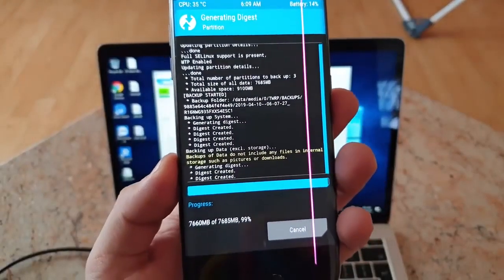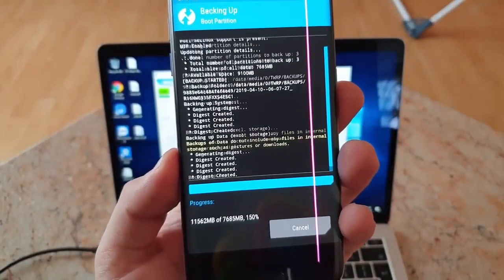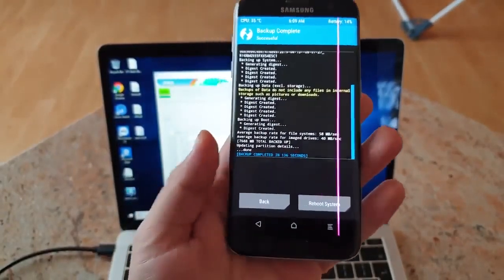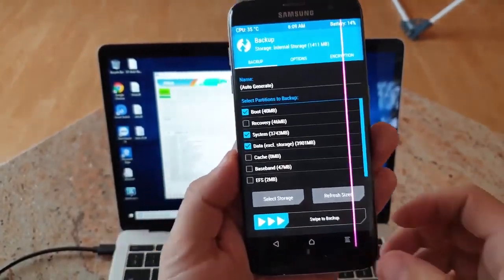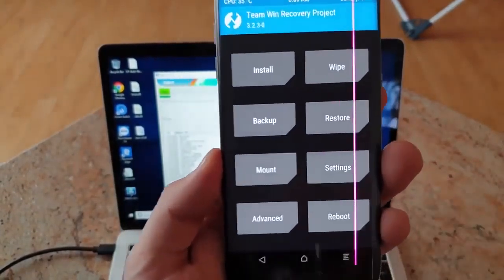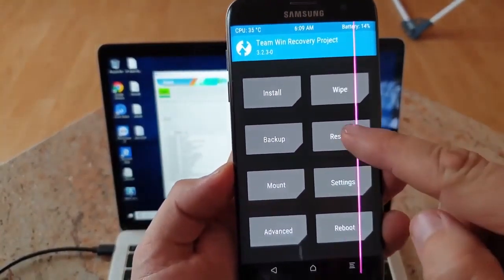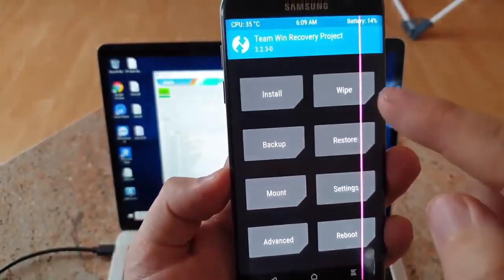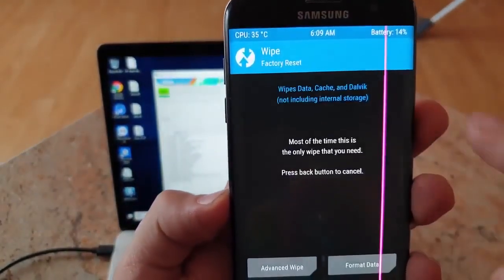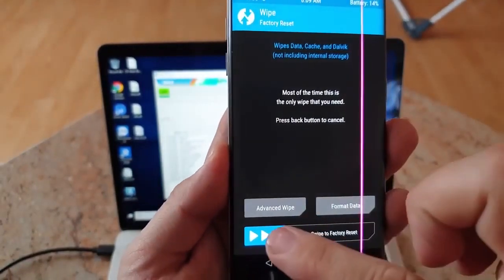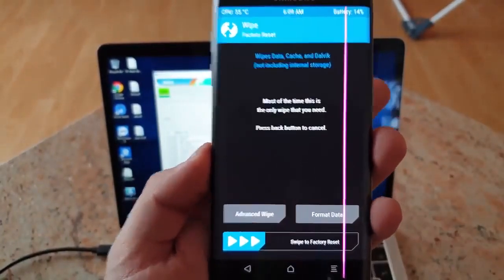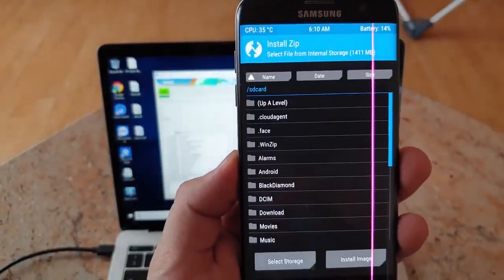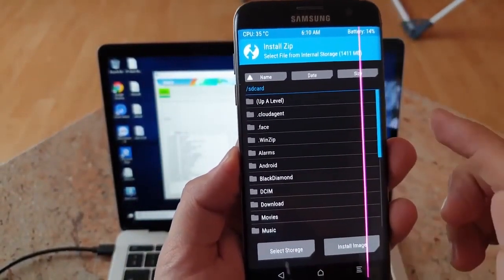Okay, so it seems to finish soon. Well, great. So that's finished. Go back. So we have a backup, and also we can restore that. I made 2 backups now. And now, in order to wipe something, you just click wipe, factory reset, and you just reset that. And if you want to install any ROM, you just click install, and that's very simple.